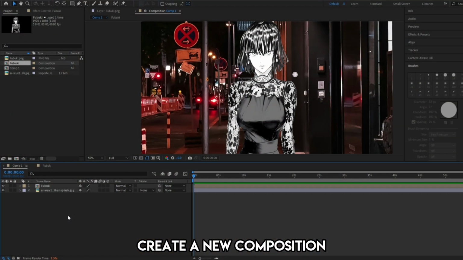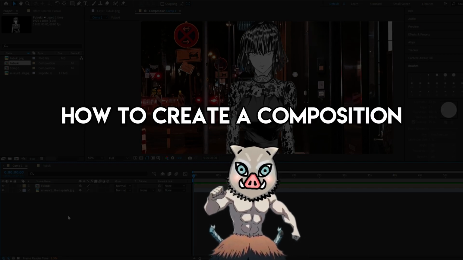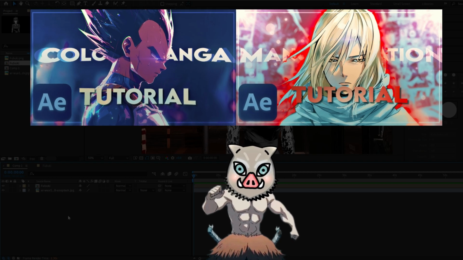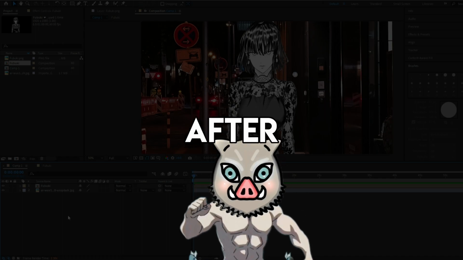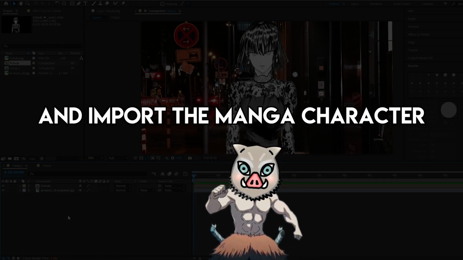Create a new composition with the standard landscape settings. If you're really a beginner and don't know how to create a composition, you can check out my previous tutorials where I've gone in from the absolute basics. But I'm pretty sure 90% of you know how to create a composition. After creating a composition, import any custom background you like and import the manga character.